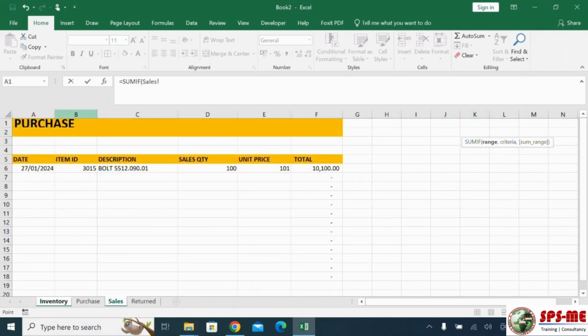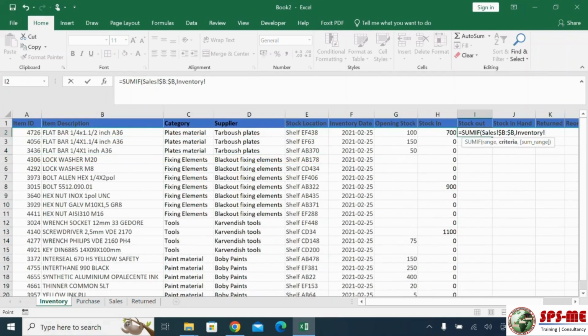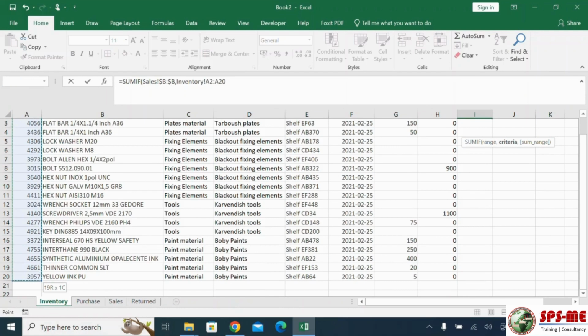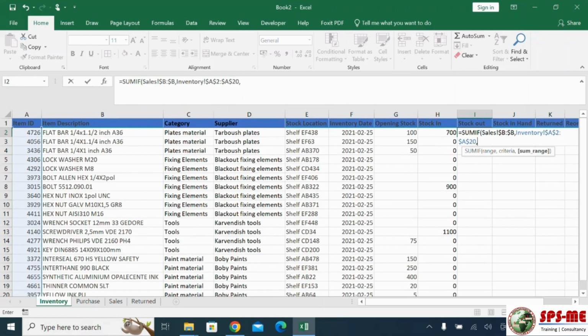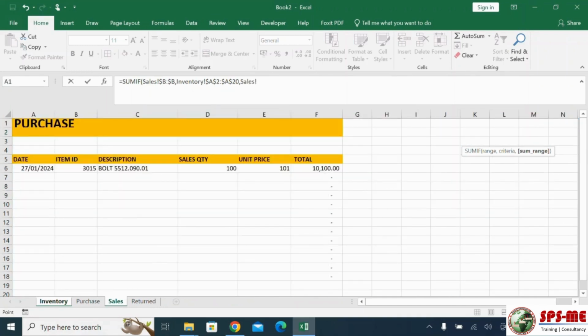ID is in B, so I click on this B column, press F4 to make it absolute, comma, criteria, go to the inventory, and you select from 4726 to the end. All these values you have to select. Press F4, comma, the next, sum criteria. What you need to sum? Go to the sales, and you have to choose here D. So I click on sales quantity, which we need to sum, press F4, close the bracket and press enter.